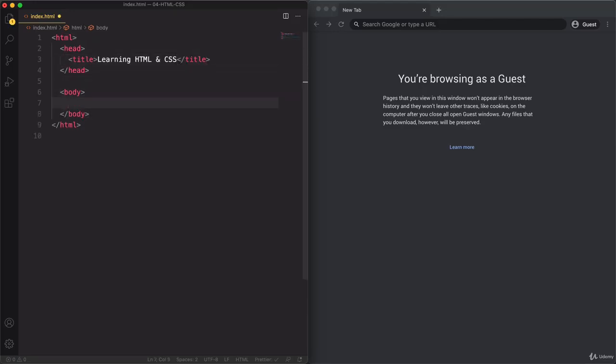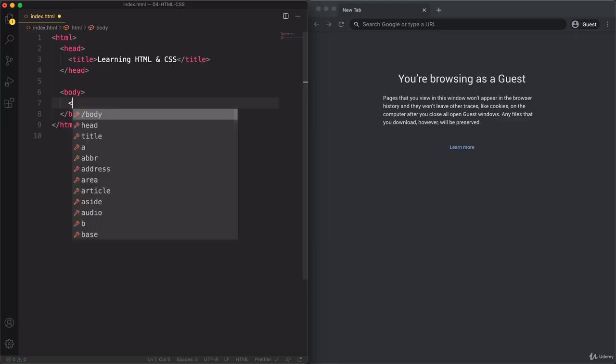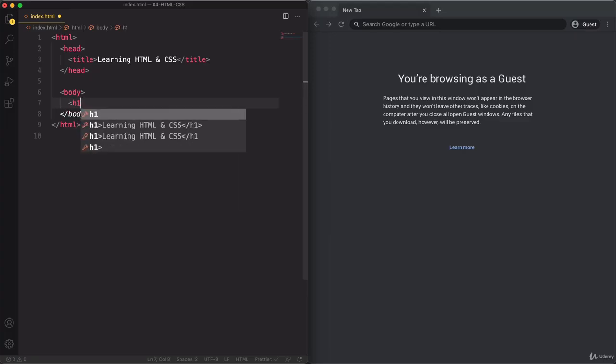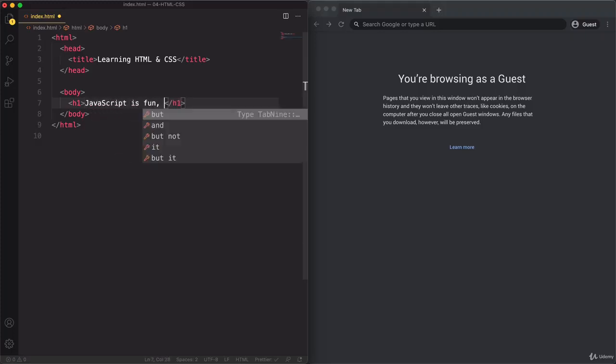And let's start by adding a heading here. And for that, we use the H1 element. And this is a level 1 heading. Okay, so we have H1, H2, all the way to H6. And they will have different styles automatically applied by the browser. Anyway, let's now give it here a title. And let's say, JavaScript is fun, but so is HTML and CSS.